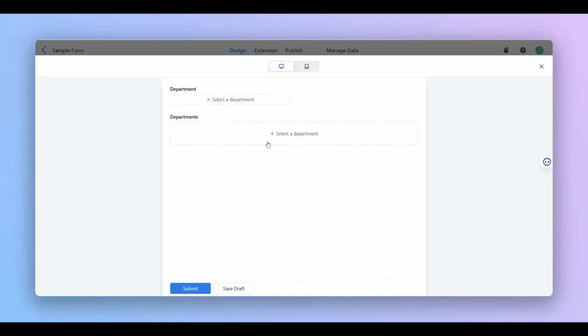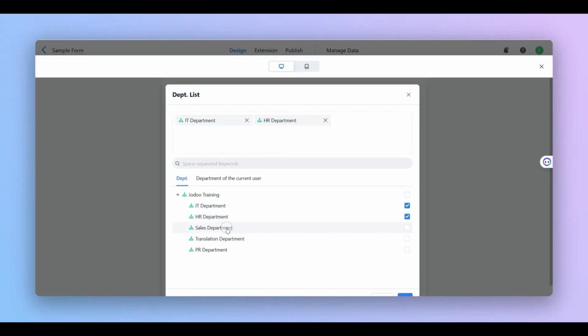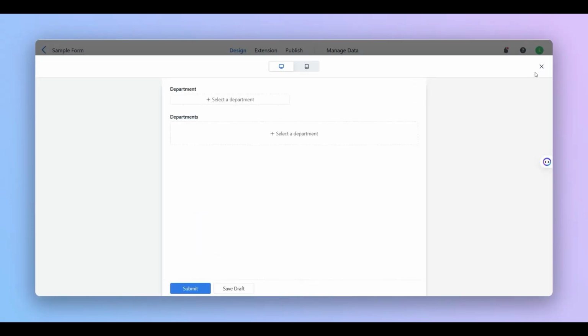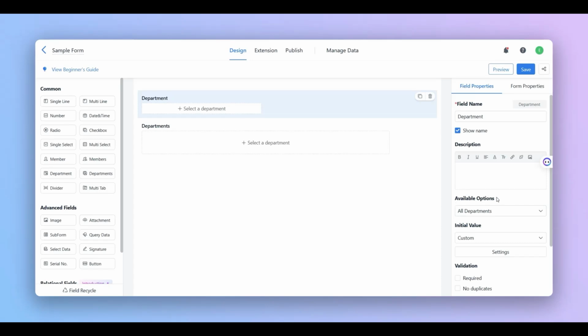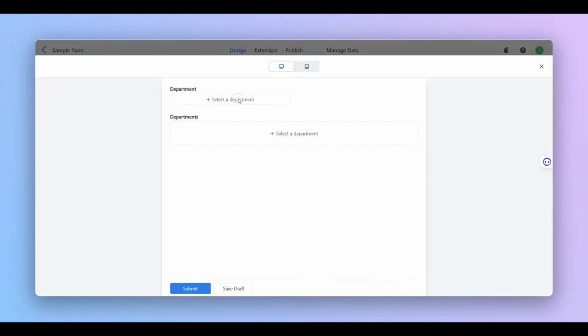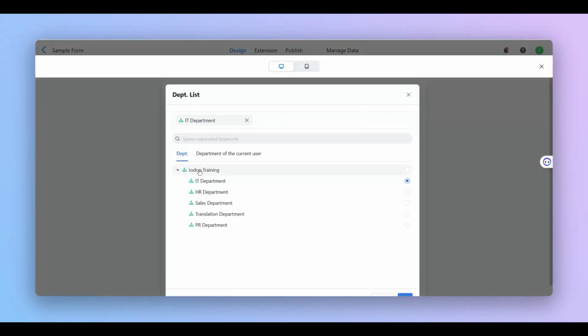The departments field, on the other hand, allows users to select multiple departments. When setting up these fields, you can control the available options in 3 ways: all departments, custom, and data linkage. All departments. If you choose this, you can select any department from your company's contacts. This is useful when there's no limit on which departments can be chosen.